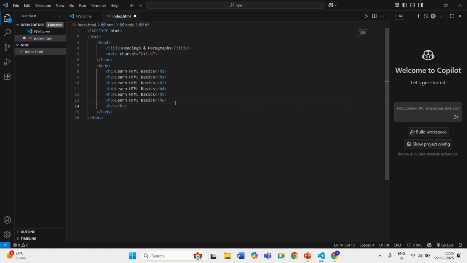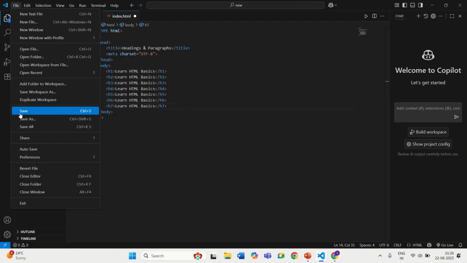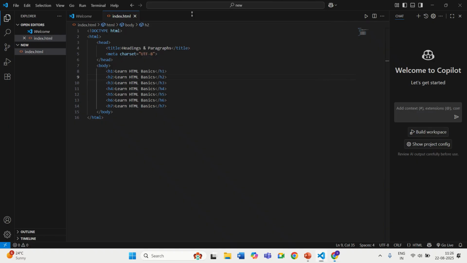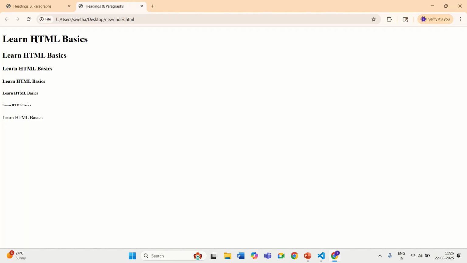H7, okay, I'm writing H7. So we have only H1 to H6 types. I am trying to write H7 also. I will show in the output. Open in other browser. Now you see. Up to H1 to H6, you will see the text in bold. But this one is normal text. So you should not get any errors, but it is treated like normal text. Okay, we will discuss it in further classes. So go back to the topic.